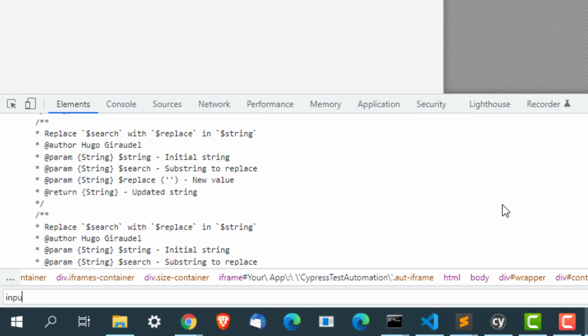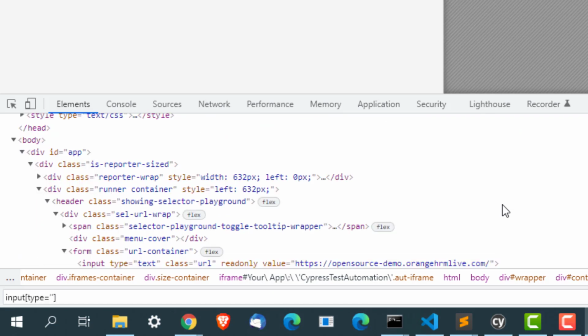I will say find the input tag. I'm assuming you're familiar with CSS. If not, then let me know. I will give you the link in the description, on how you can understand CSS selector. So I'm writing the same thing.